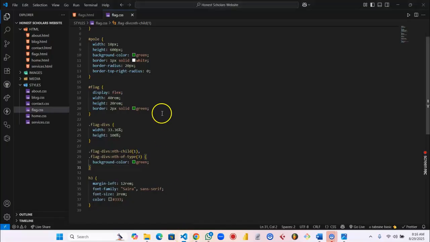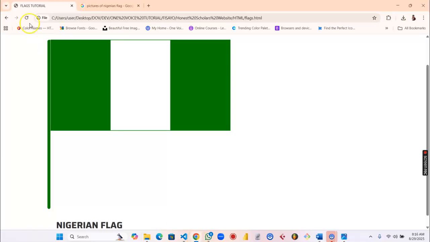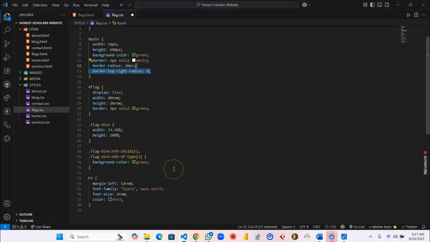If you notice, every other part had the border radius except the top right. Yeah, top right. I made it 0. Okay, border top right radius of 0. If I remove it, like I said, it's not compulsory. If I remove it, look at what it's going to look like. It's not so bad, but you can see how it's looking like the pole is standing alone while the flag is standing alone. That's why I added that to make it look better.